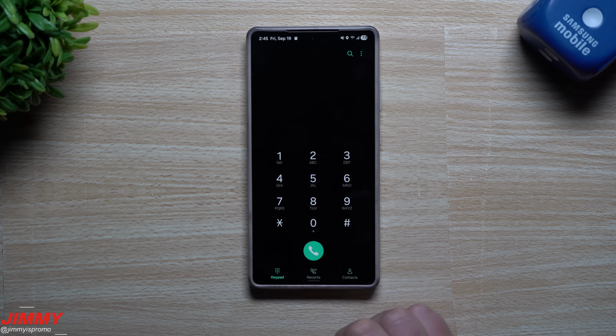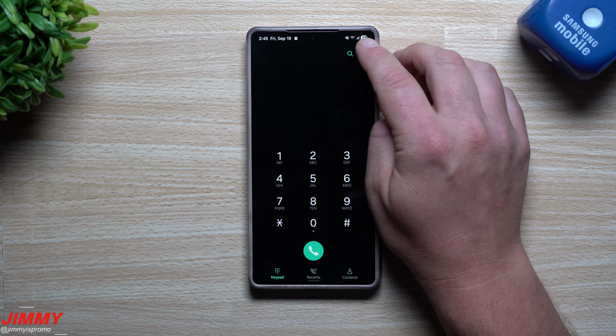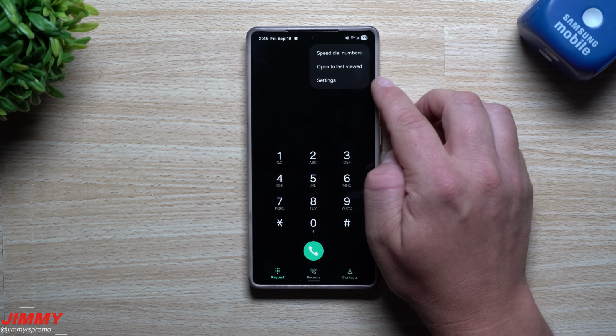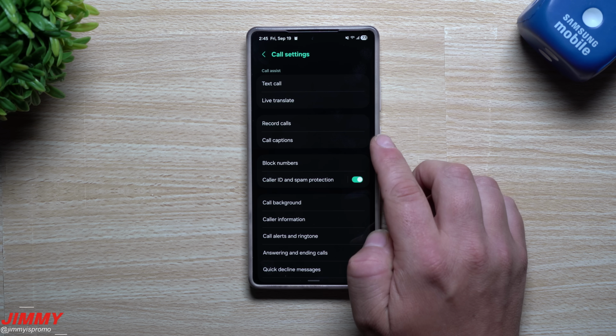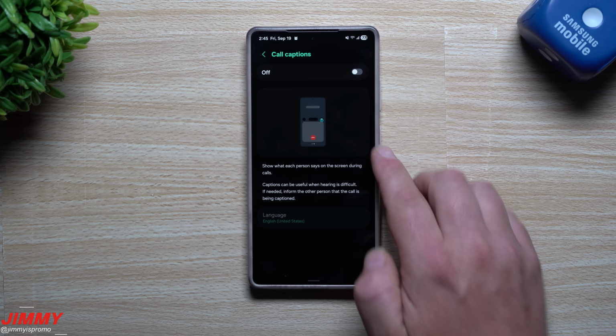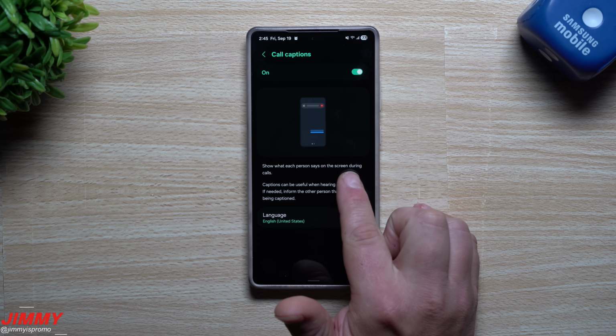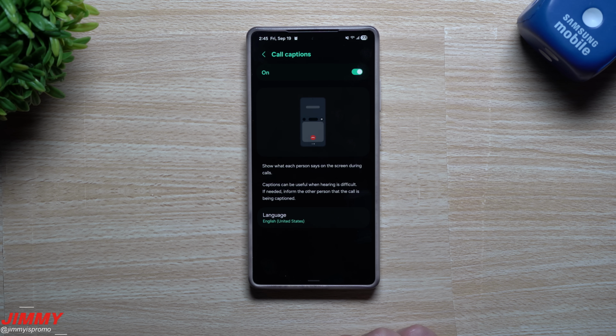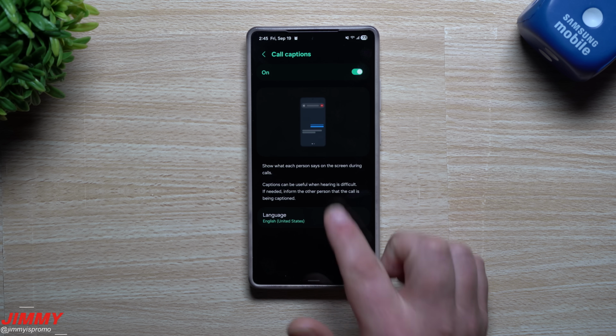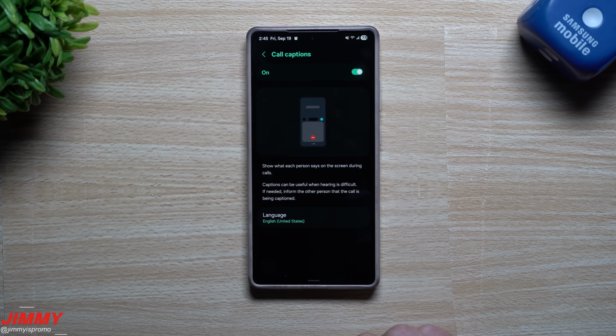Feature number 11, this is inside of the phone dialer. On the top right hand side, go to those 3 little dots and then head into settings. Now what you can do here is have call captions. If you're somebody who loves watching movies and TV shows with captions on the screen as it's happening, you're going to love this one. And I did actually have mine turned on. I turned it off for the sake of this video so I can turn it back on for you. But it shows what each person says on the screen during the calls. Now captions can be useful when hearing is difficult. So if needed, you can inform the other person that the call is being captioned.